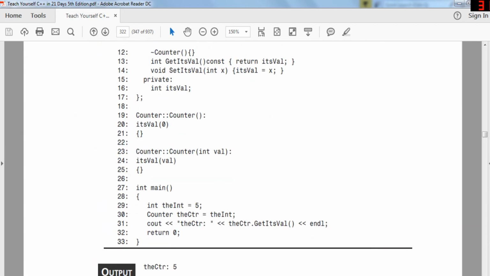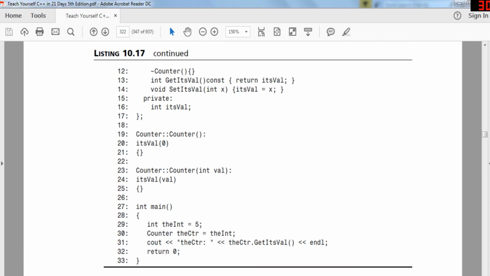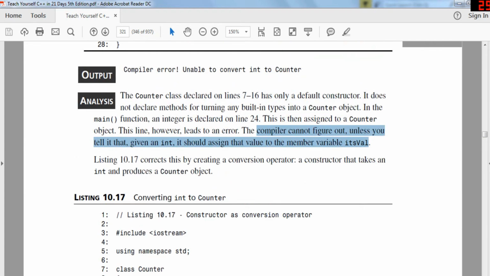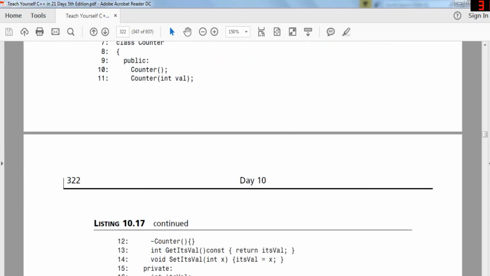So if you want to convert it, you could create a conversion operator, a constructor that takes an integer and produces a counter object.